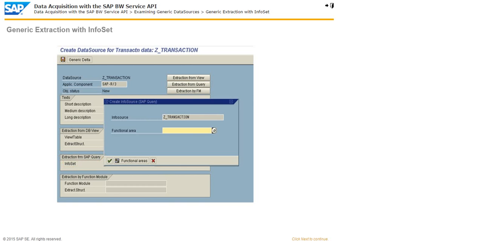The process for creating an info set from the data source definition is as follows. Fill out all of the required entry fields, that is, application component descriptions. Choose extraction from query. Choose Save. A new screen is displayed. Assign a name for your info set and choose Info Set Maintenance. In the screen that follows, choose Create Again. Select the data source, DB tables or views, joins, logical DB. Define the field groups and assign the fields.